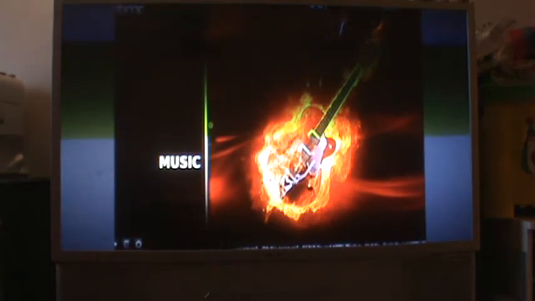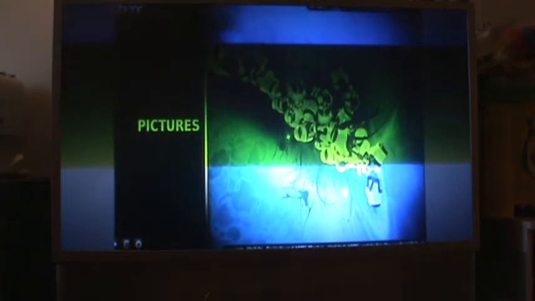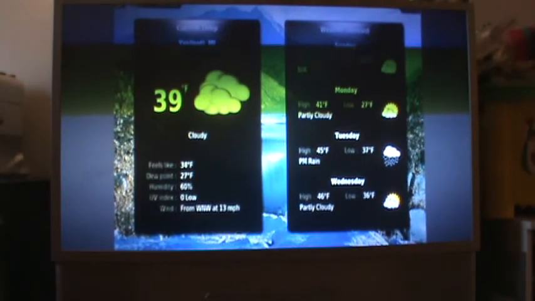I'd show you some of the other features, but I don't have a lot of it set up right now, like the music source. I have to transfer my MP3s into my terabyte drive in this box, and some of the pictures. But I've got the weather set up. I'm in Michigan, so it's freezing here.